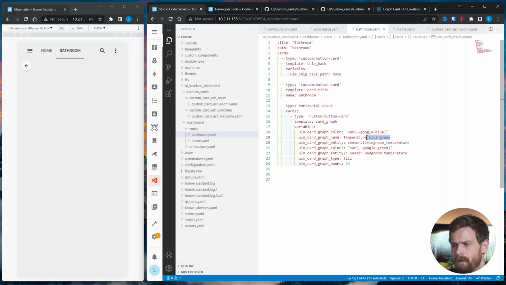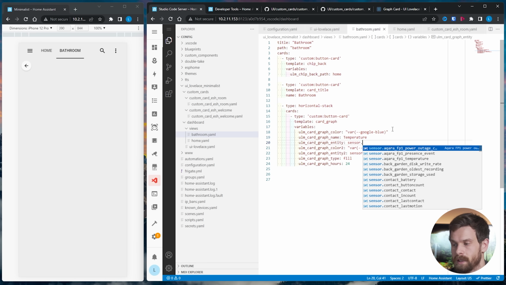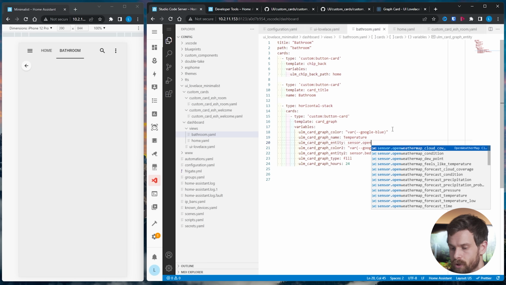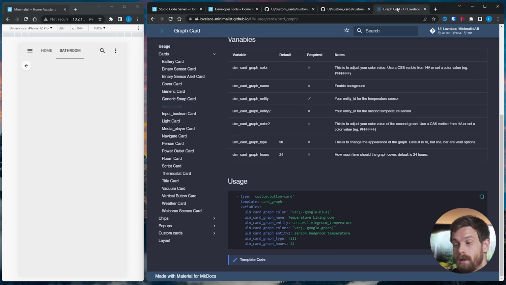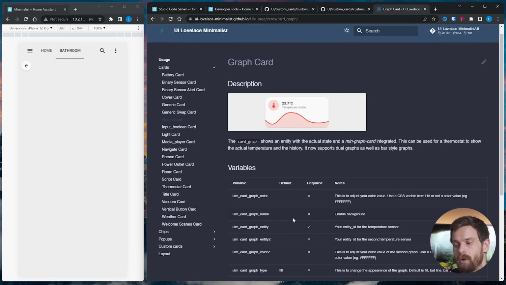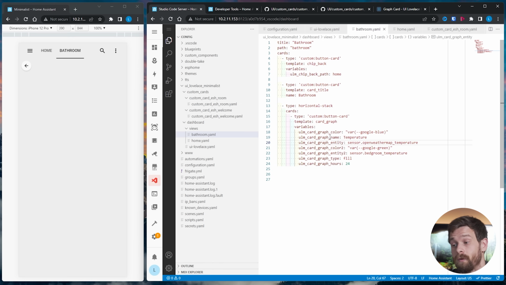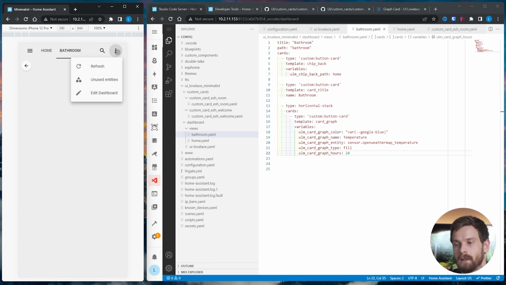For this one, I'm going to call this temperature, and the sensor is going to be one of my temperature sensors. And all I want on this graph is one value. You can add multiple values into this graph if you want to. Again, check the variables and check the attributes that you can select. I only want one for this one, so I'm going to bin out this entity 2 and color 2, get rid of those. And for the hours, let's leave it at 24. Hit refresh and see what that looks like.